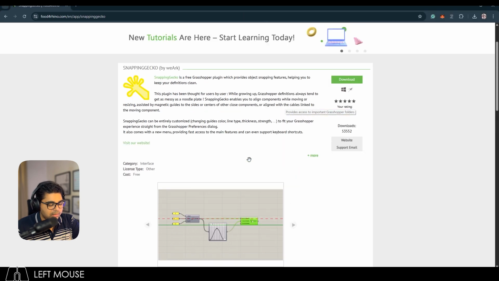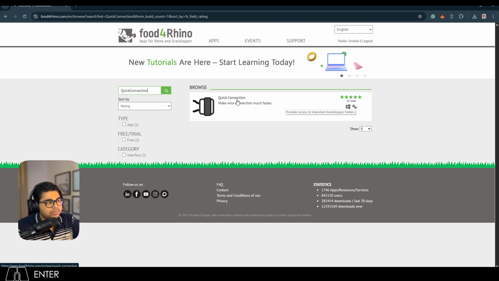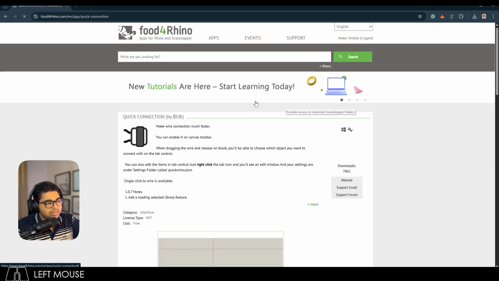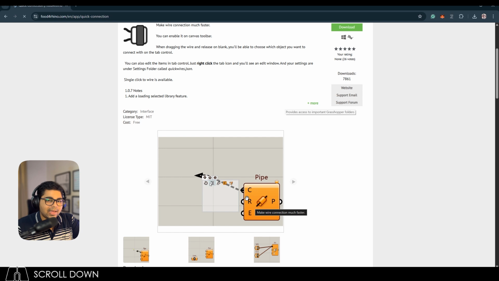Then the next plugin that I think is important is something called Quick Connection. What this plugin does is help you with what it is doing right now: if you drag a wire from any component, it will give you potential candidates of what might be the next component, right? If you have used Comfy, this works in Comfy, but it was not there in Grasshopper. So I was like, let me see if there is a plugin like that, and this exists.